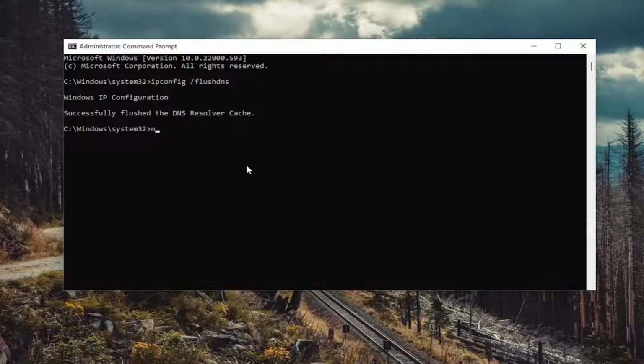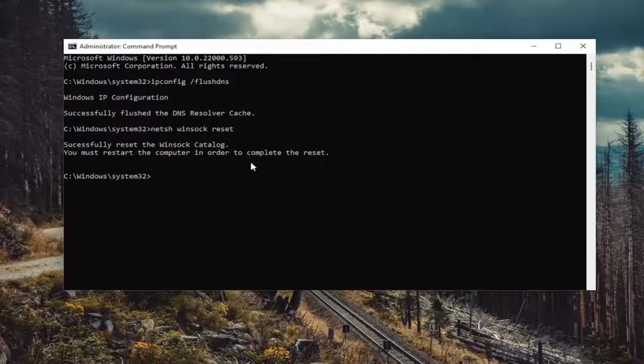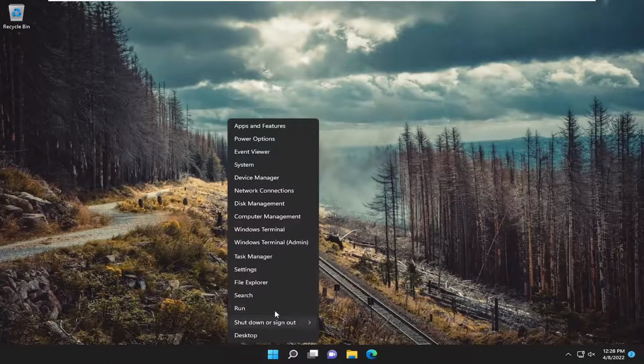Now you want to type in netsh space winsock, space reset. Again, exactly how you see it on my screen. Hit enter on your keyboard. Should come back with successfully reset the winsock catalog. You must restart the computer in order to complete the reset. So go ahead and close out of here and actually restart your device.